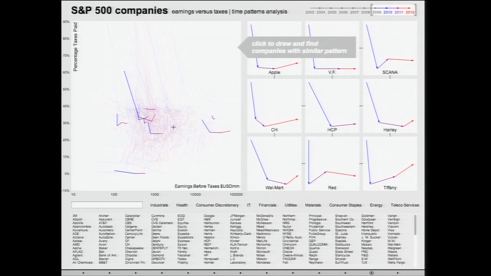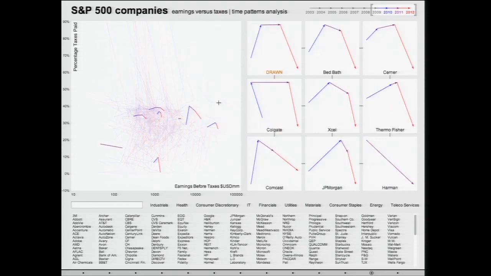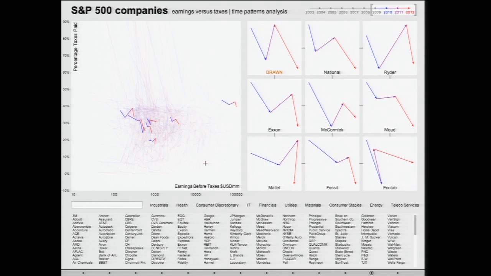And the final tool here is helpful to try to find companies that match a certain story you want to find. So you can just draw your own pattern, and you will find the companies that match that pattern. This is a very simple case of something that we maybe will see in the future, which is visual data science.